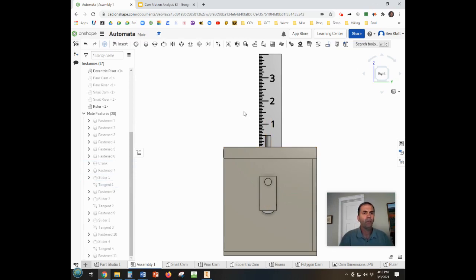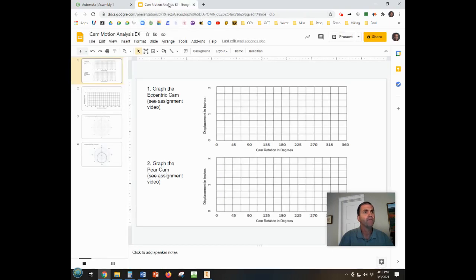All right, now what we're going to be doing is we're going to plot out the motion that this has in a graph. And so you have a Google Slides that's shared with you. And the first thing we're doing is graphing the eccentric cam. So let's do that. Let's think about what it's going to do. It's starting at a half of an inch off of the deck. We're going to have to change that a little bit.